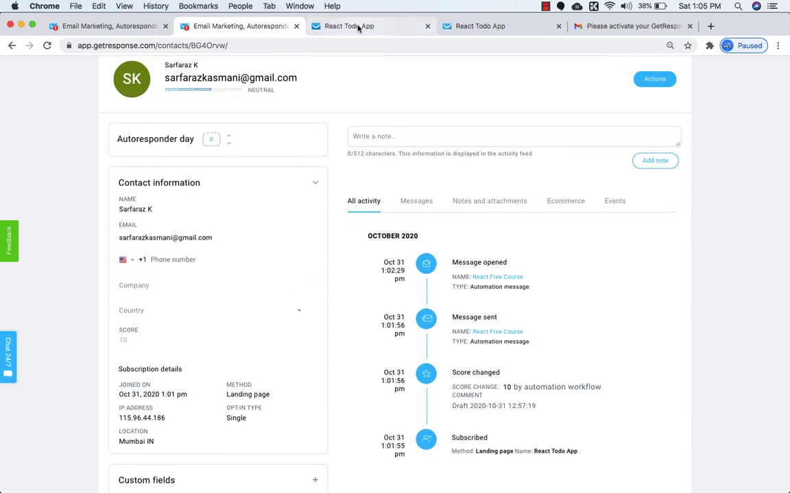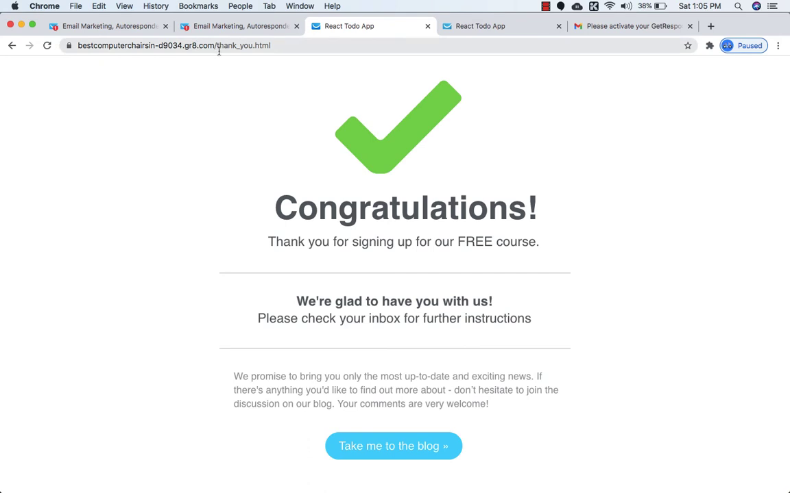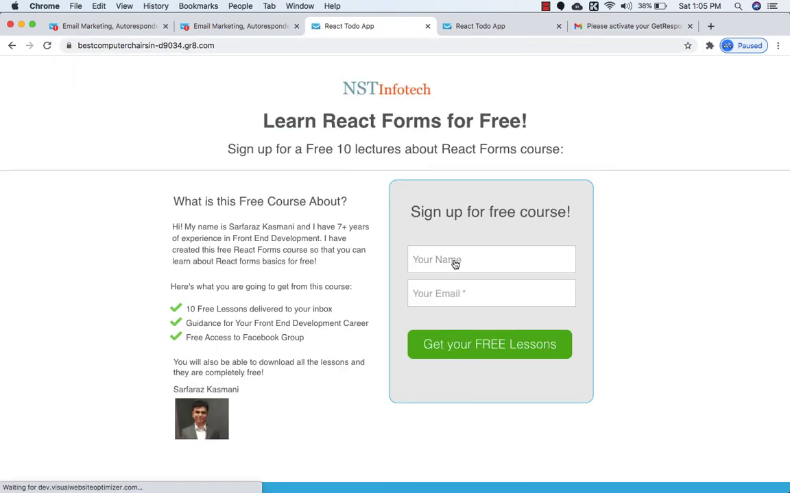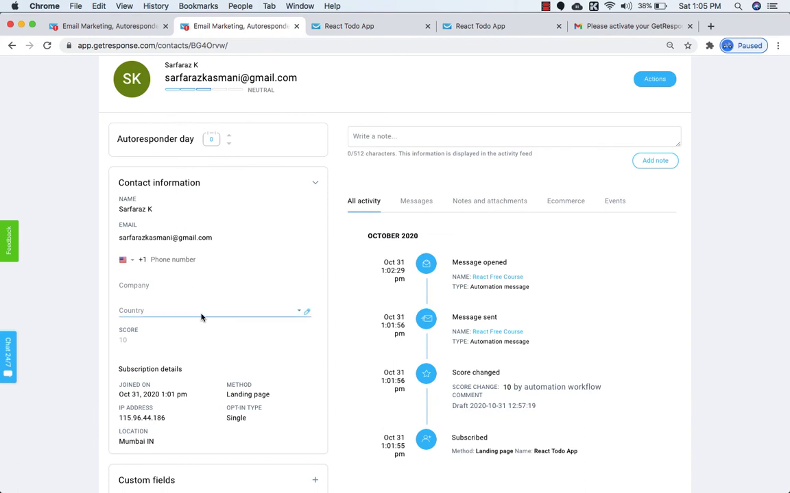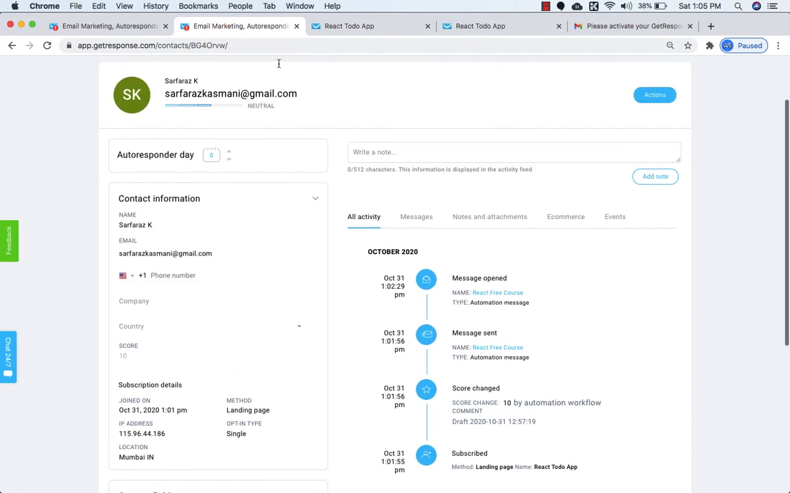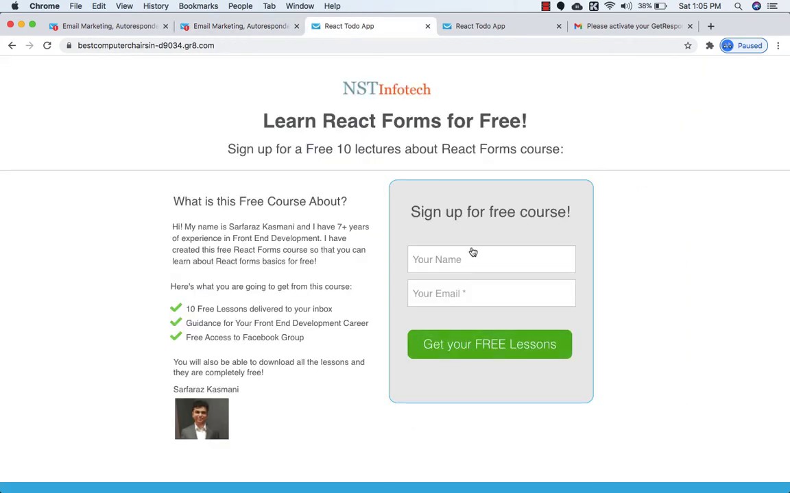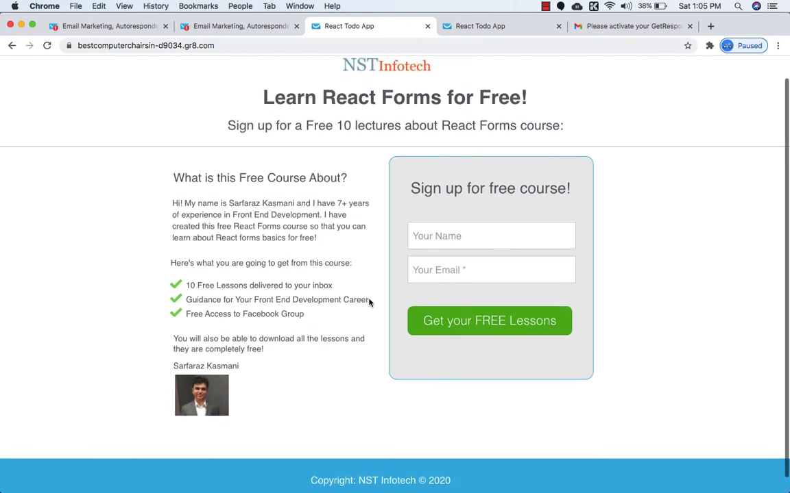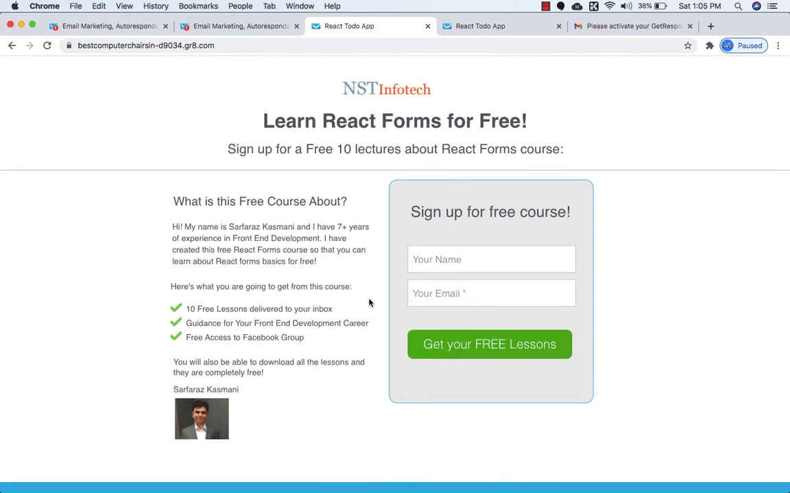If I go back, here we have added only name and email ID. If you add more fields like country and phone number, all this will be logged here. But for an opt-in page, you should always add only these two fields, name and email ID. Otherwise, people will not add all the information, which they don't want to share.